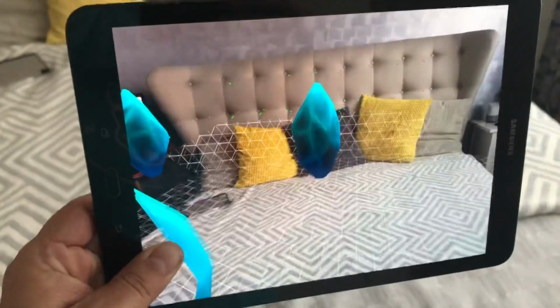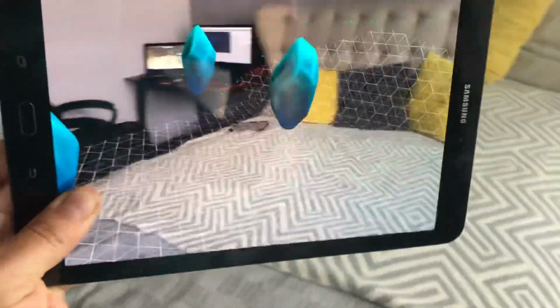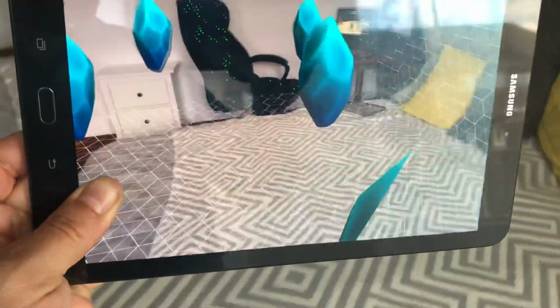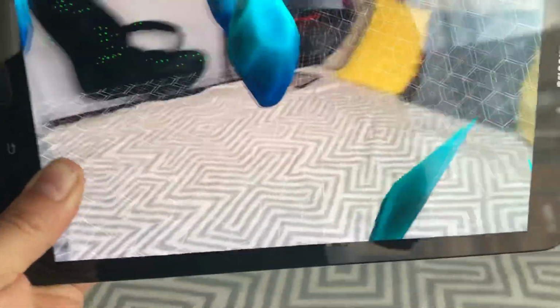So a very important aspect in all this augmented reality is that the virtual element, so this stone, is very stable in the virtual world. So I can move around it and it stays there, and this is very powerful and very important.